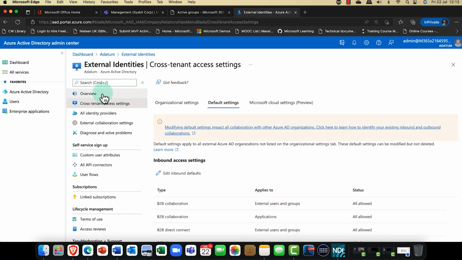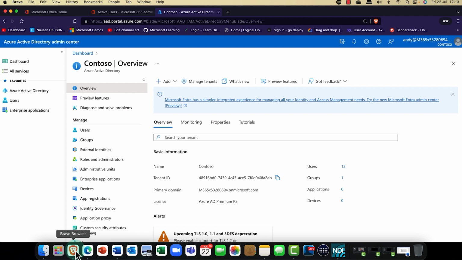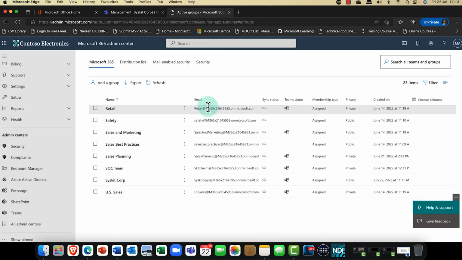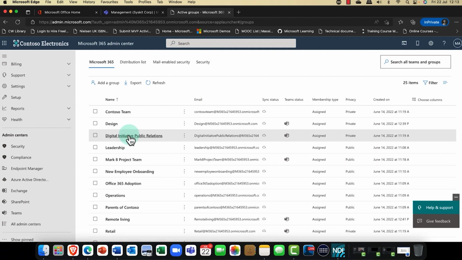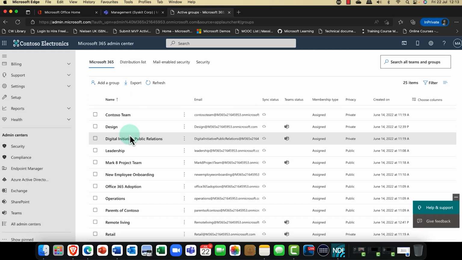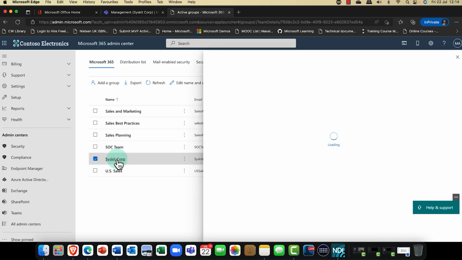Now, as well as this particular tenant here, I've also got a partner tenant, and this company's called Contoso, whereas the other company is called Adatum. Okay. So we're going to kick off here in Adatum. I should just tell you what I've done: I've gone into my groups here in Microsoft 365, and I've created a group called SysKit Corp. So I'm just going to pop into the group here and show you exactly what I've done.